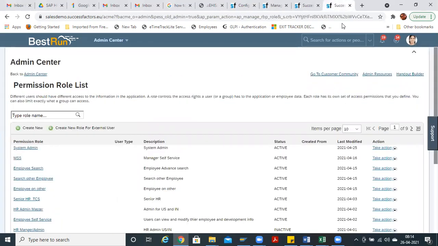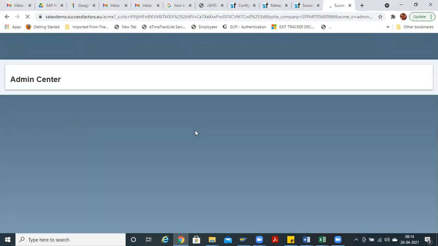Then we have to go here. We are under super admin and our role is system admin. If you want to make it applicable to the employee, MSS, ESS, then when you are configuring any object, you have to go to the roles and activate it. Now we are under this role. You have to just click the system admin.